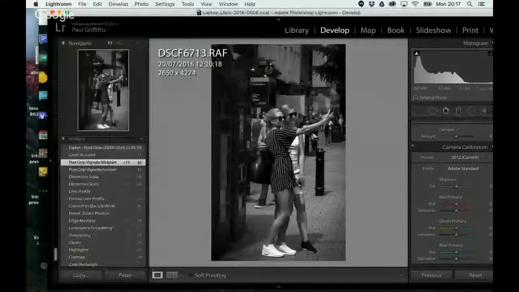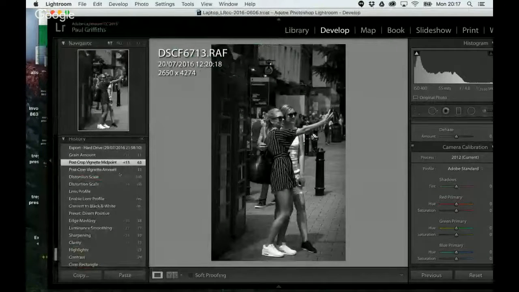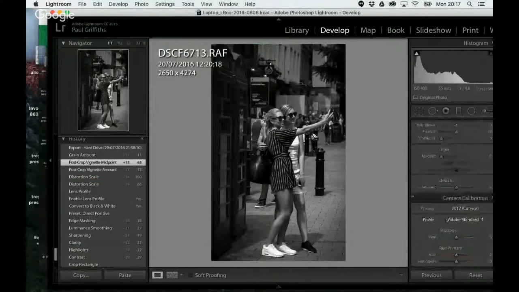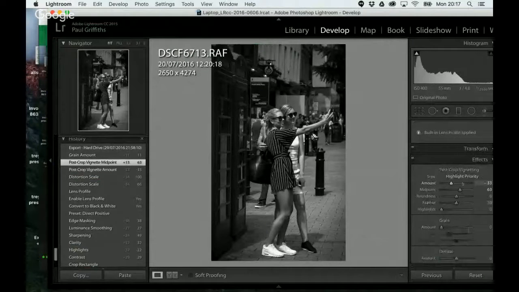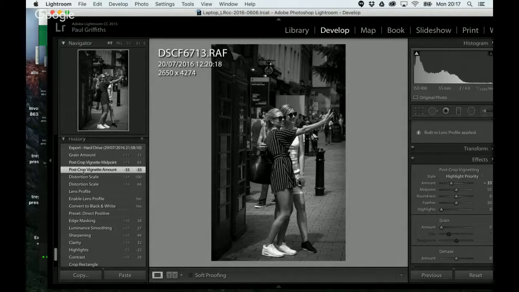Yes, you do. So yeah, you can see here with the midpoint, which in actual fact is in the crop vignetting area. If I go to the vignette, I've added quite a bit of vignette to it, -33. I don't normally go that far, but I really wanted to concentrate on the young girls. And then there's the one underneath the midpoint where I've just increased it a little bit just to spread out that midpoint of brightness, and added a bit more punch to the image.